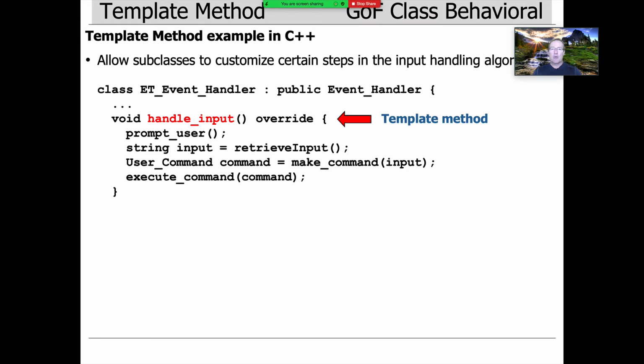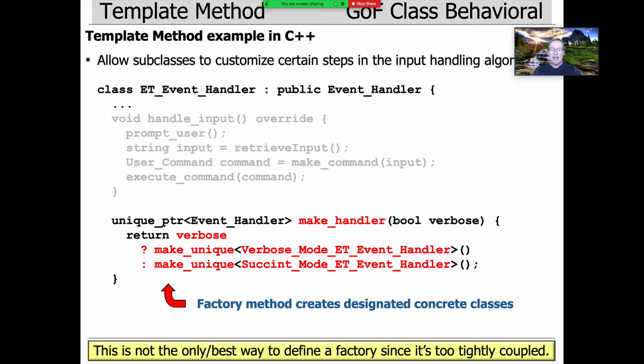The reactor is going to call back to the handle input method, which is overriding the virtual method that's defined in the event handler class. And so that's the template method. These are the calls to the hook methods: prompt user, retrieve input, make command, execute command, and so on and so forth.